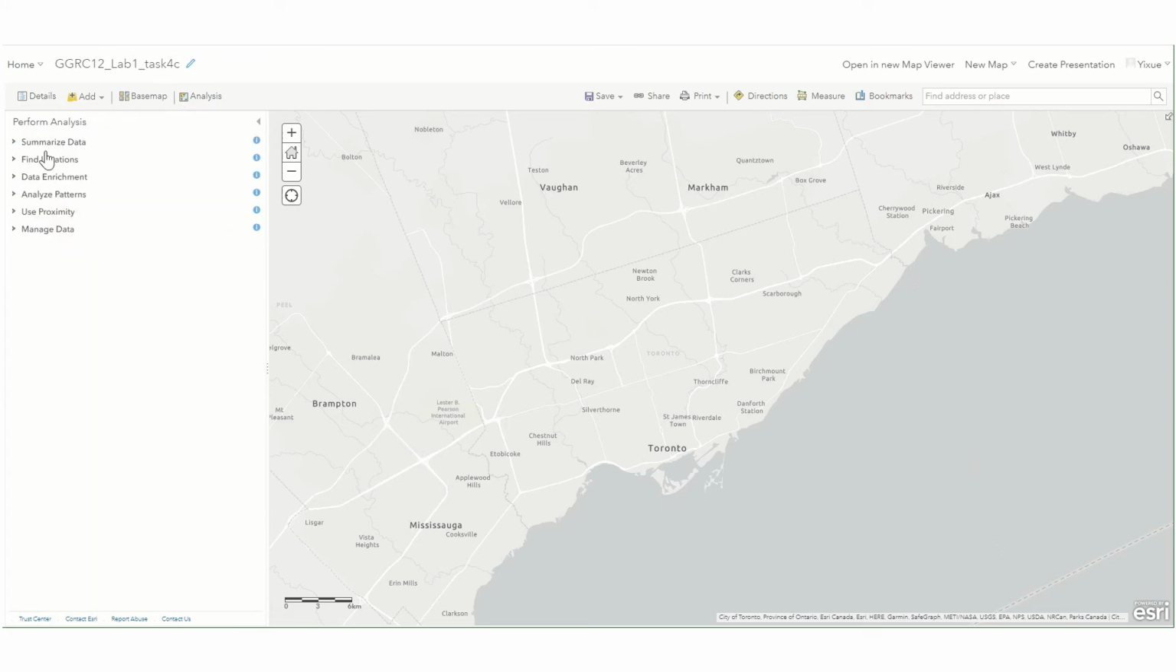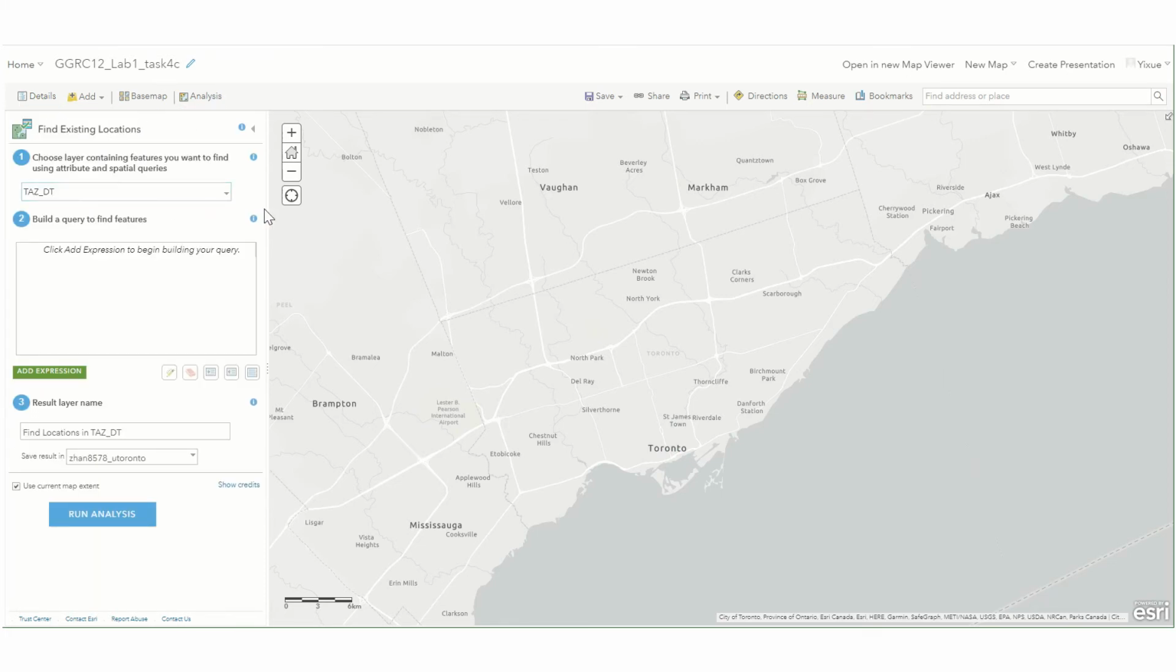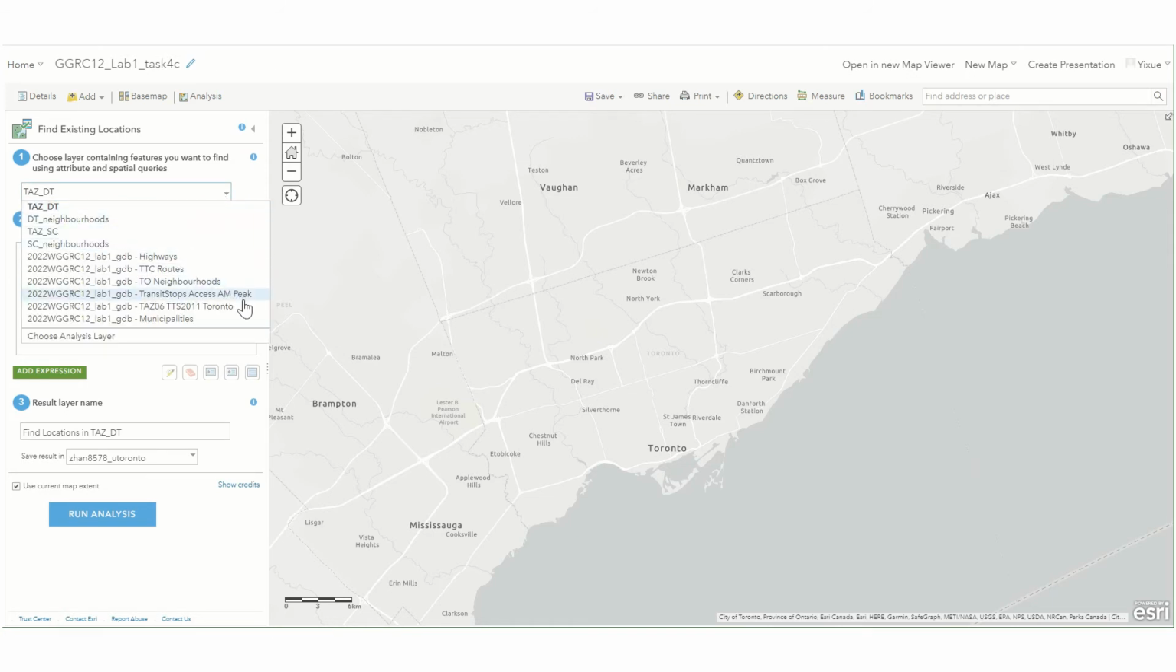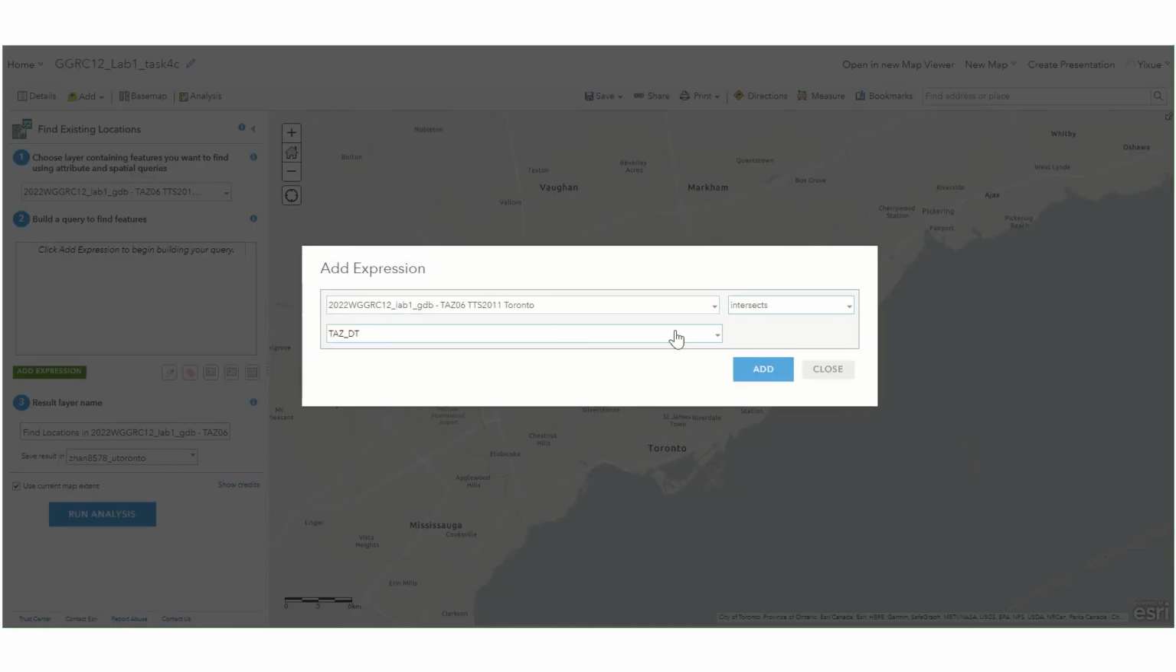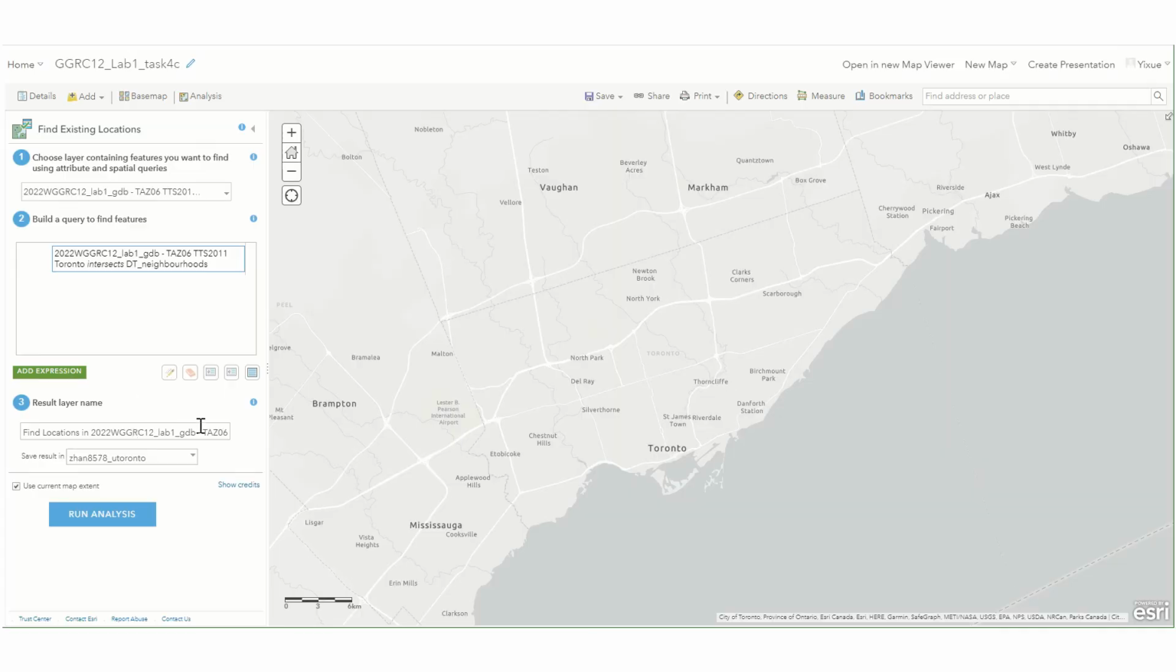Go to analysis, find locations, find existing locations, and the input layer should be TAZs because we are selecting a subset from that. And make sure it intersects with downtown neighborhoods. Add this expression to the box and give the new layer a name. I'm going to use TAZ downtown because it shows TAZs that are located in the downtown area. Click Run Analysis and you will have a new layer that shows the TAZs in the downtown area.